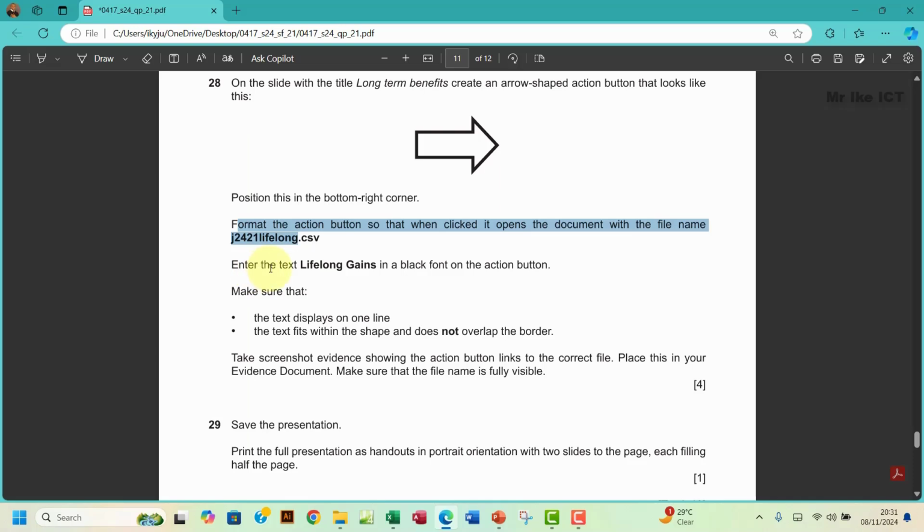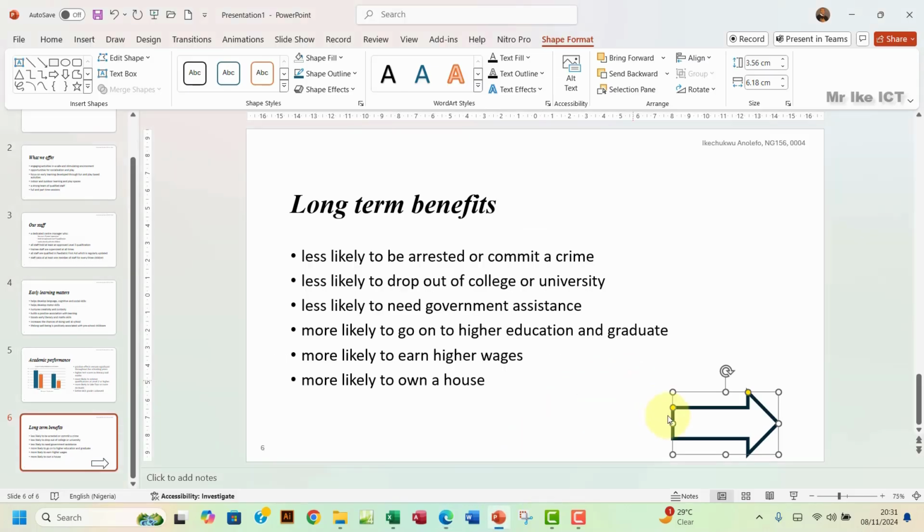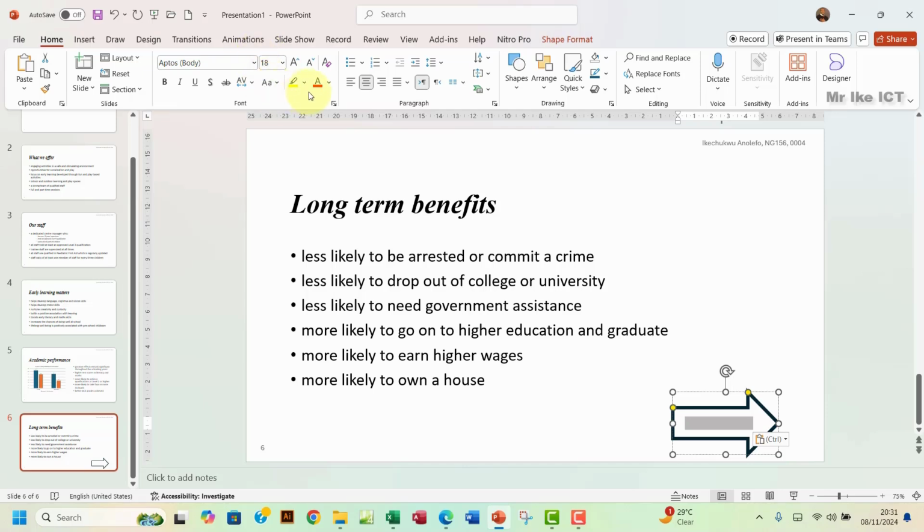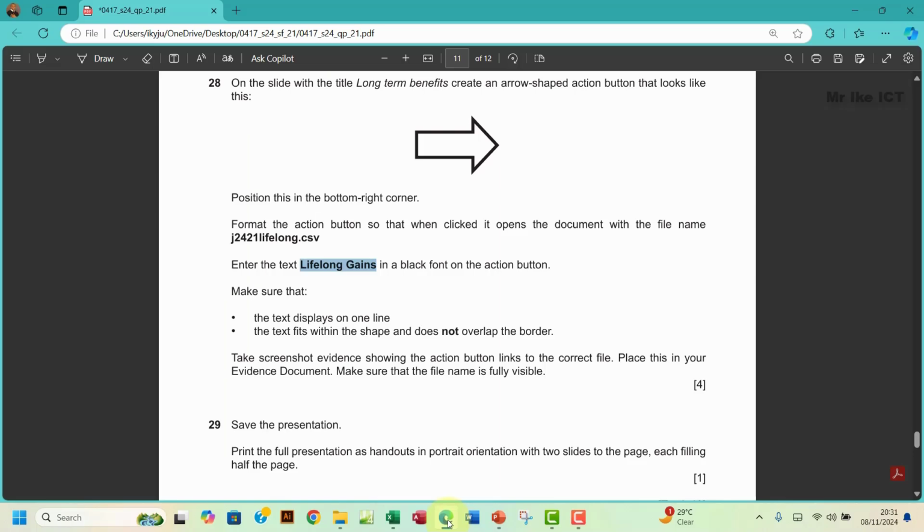So the next one is enter the text lifelong gains in a black font on the action button. So I'm just going to copy this, then go to the action button. Let me just double click inside the action button and then paste this right there. Of course, when you paste it, I think it's white. So I need to make the font, where's the font? Let me just go to home and then make sure the font is actually black. Okay. Good. So it has to be in a black font on the action button, right? So I think that's fine.